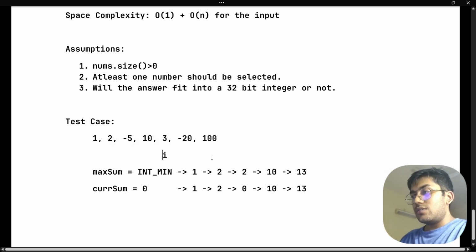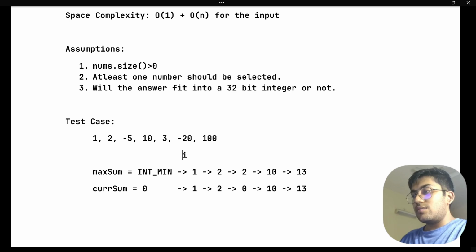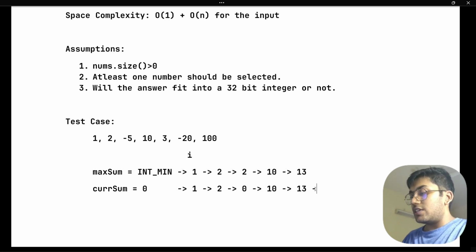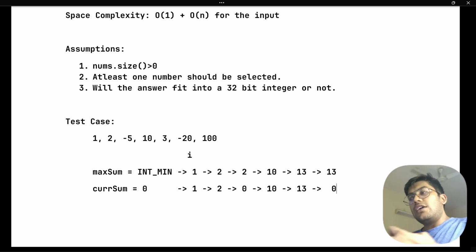Now I push i to -20. Now I'll do the update. If I add 13 plus -20, this is -7, and the maximum would remain as it is. But since -7 is less than 0, I update the current sum again to 0. Why? Because again, if we propagate a negative value, there's no use.